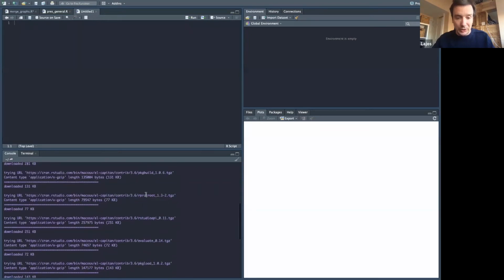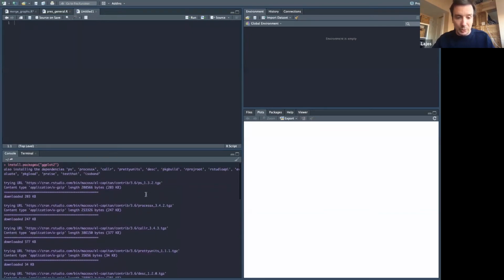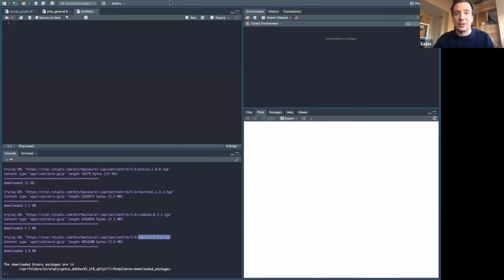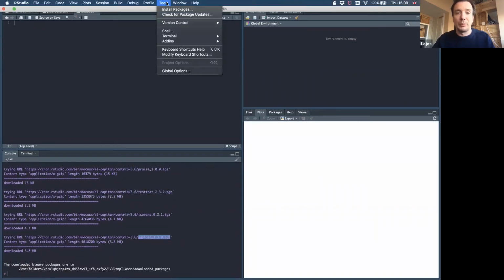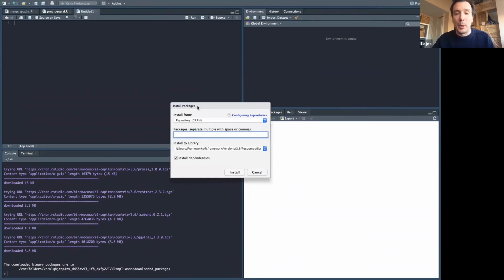We will also need the reshape2 package, which wasn't installed, so that's another thing. So please go up to Install Packages, write in reshape2 and install.